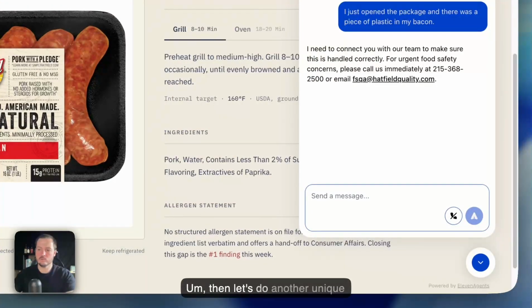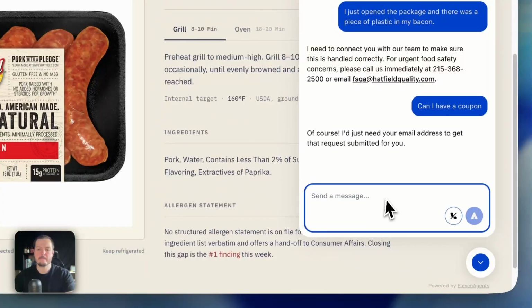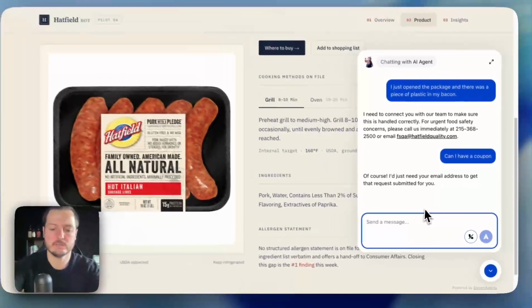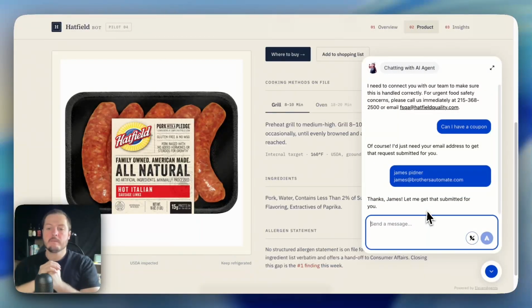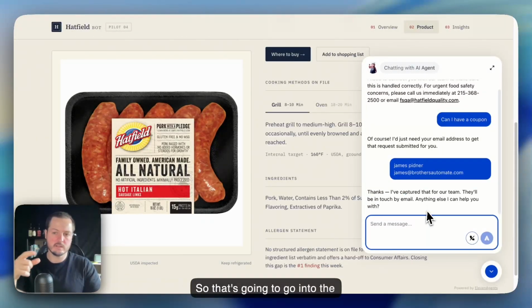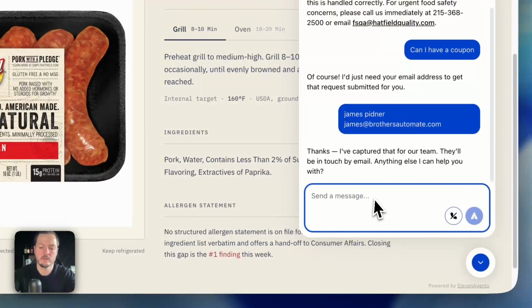Then let's do another unique one. I was going to ask for the email address. Spelled my name wrong. So that's going to go into the database. You'll have it for later. And now let's try one more.